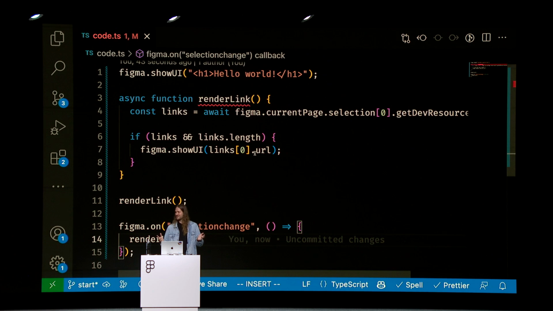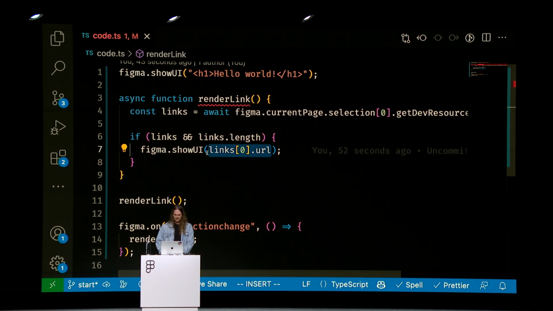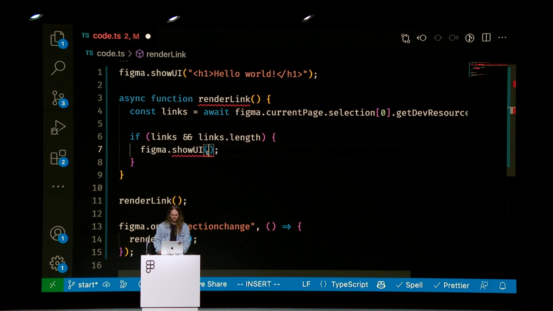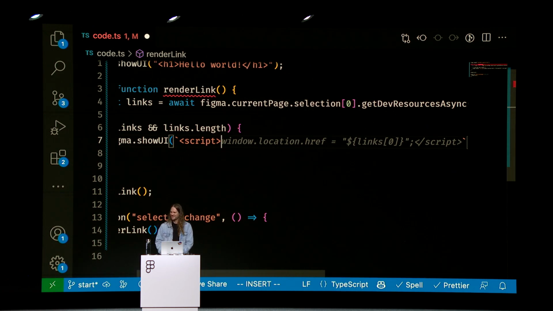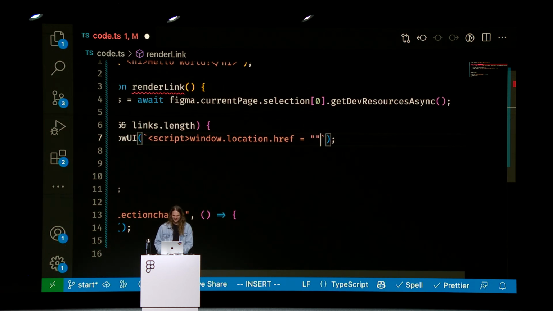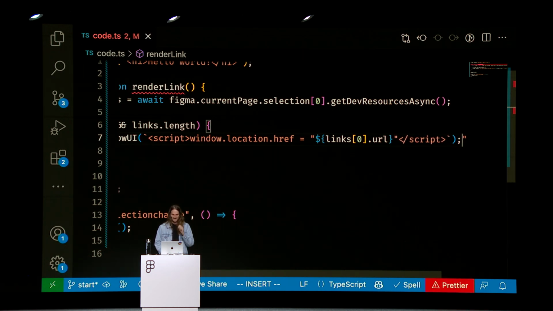And Figma showUI can take any HTML, including script tags. So I can just go in here. Let me cut this out. And why don't we just write some JavaScript in our iframe? Let's do it. And it knows. Copilot is like reading my mind. I can just change the location of that window over there. So I'm going to do window.location.href and do exactly what it said, more or less. Well, we have to get the URL. Let's close out the tag, save.